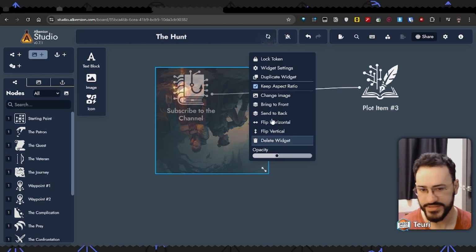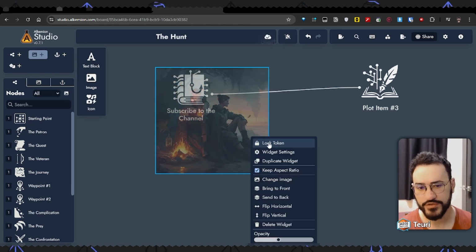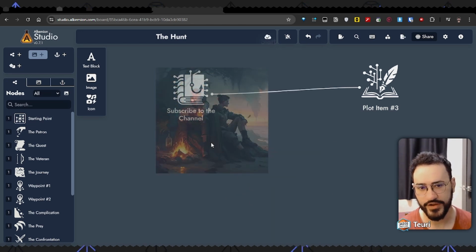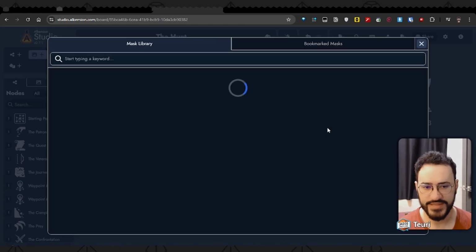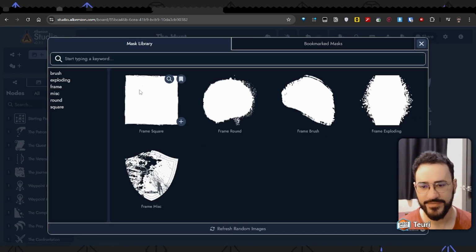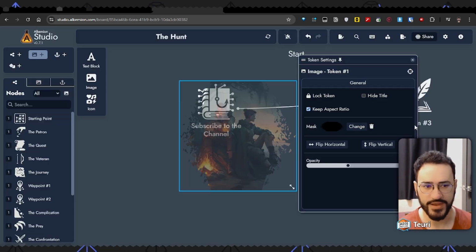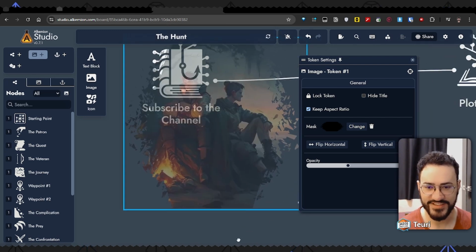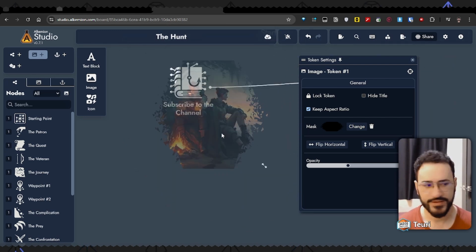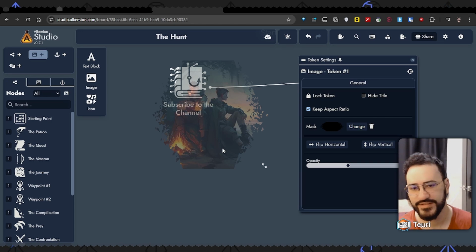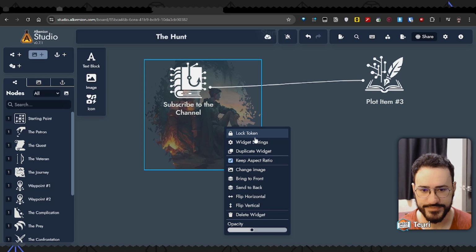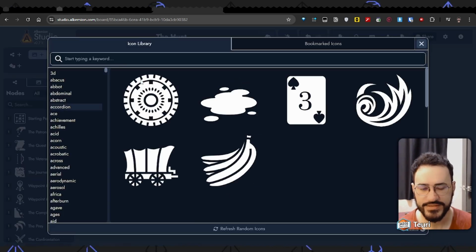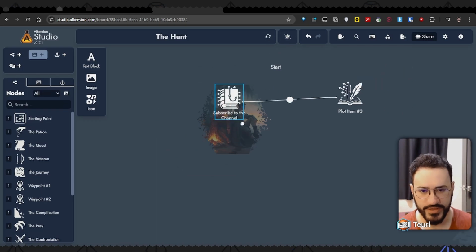You can add your own images here if you want. We can also lock that token to avoid dragging that widget if you don't want, and you can change the widget settings. A great tip here is to use a mask. You can select here, and they have some great masks here. You can use one of them by clicking add. Look at that. That's very beautiful. It kind of creates a frame for your image, and it is very, very nice. So this is it. Let's bring it back and lock it. That's it. So we can also add icons here to organize our board here, and that's a widget.